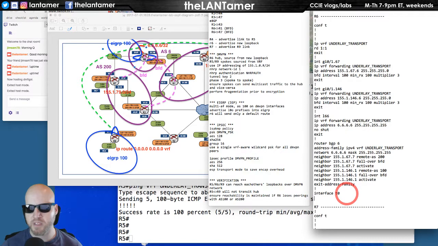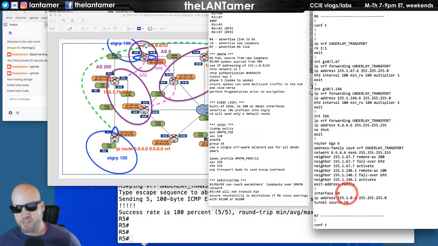So the first part will be to me the IP addressing, right? So we'll do IP address 151.0.6. And we'll say tunnel source. In this case, it's going to be loopback 0. And tunnel destination. So in this case, we're doing DMVPN phase 3. So tunnel, actually we need to specify the tunnel type. Tunnel mode GRE multipoint.